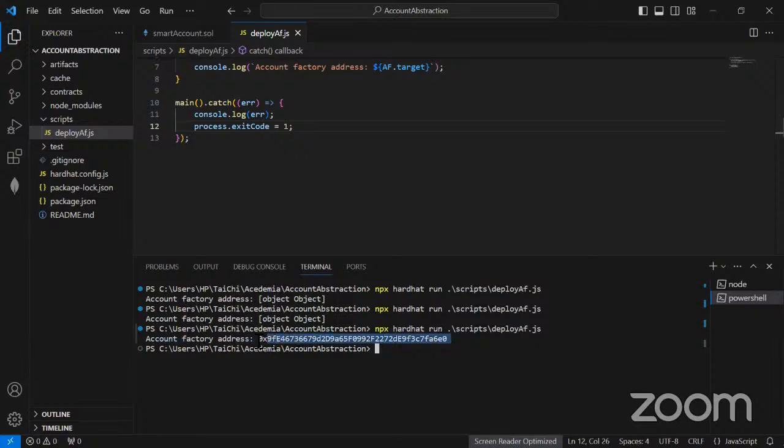So now, what do we do? We just get this address, save it here, and call this our account factory address. Let's comment it out, we'll be needing it very soon. So this is our account factory address.